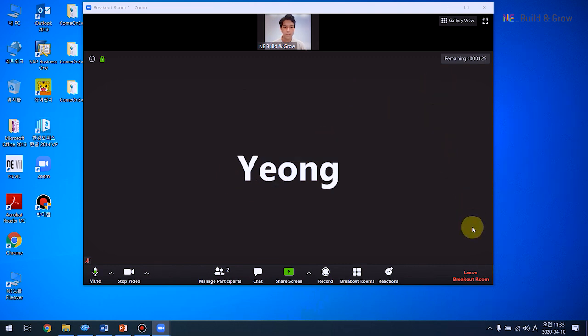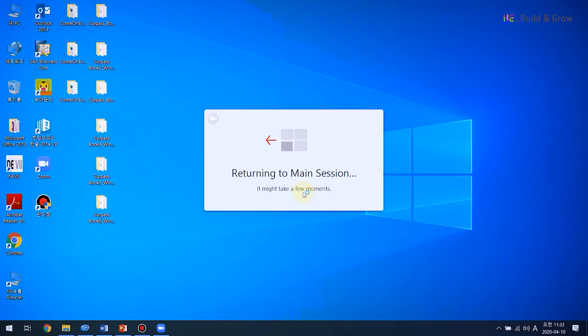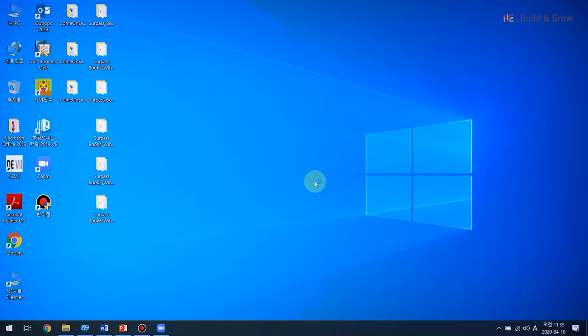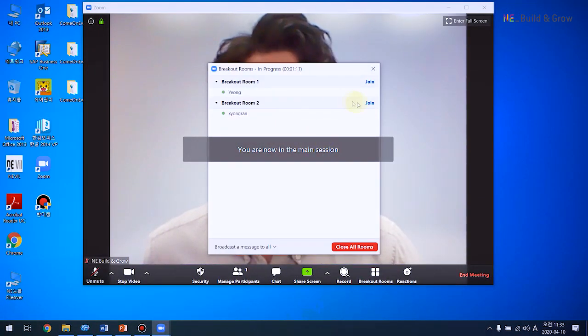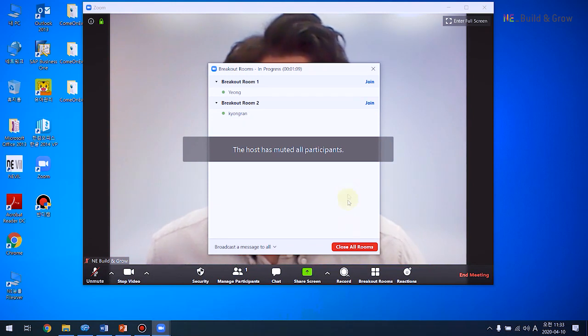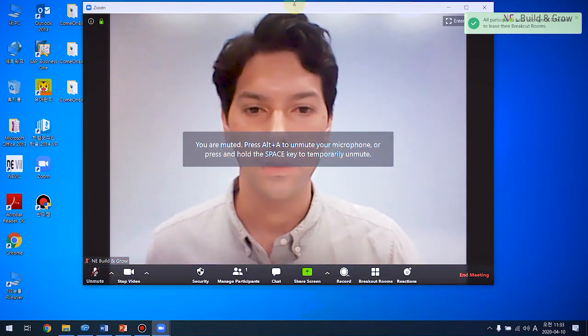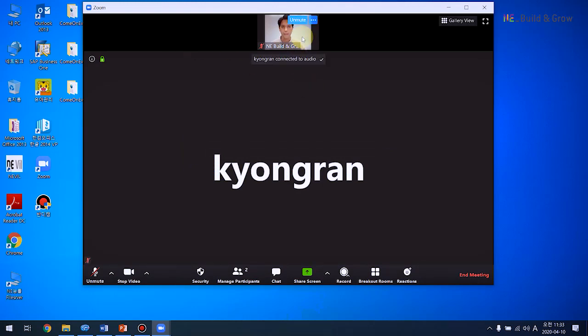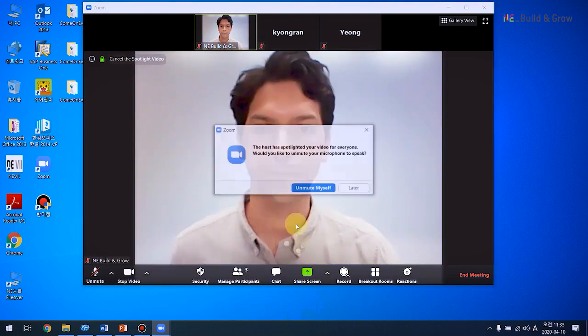So I'm with Young now. I'm going to leave the room, return to the main session, and then I can do the same thing with Ron's group. So I'm still in the breakout rooms, and here they are. I can join this one if I want to. Now I'm going to close all the rooms. And now that I've closed the rooms, all of my students should be back at the main meeting, and I go back and spotlight myself.